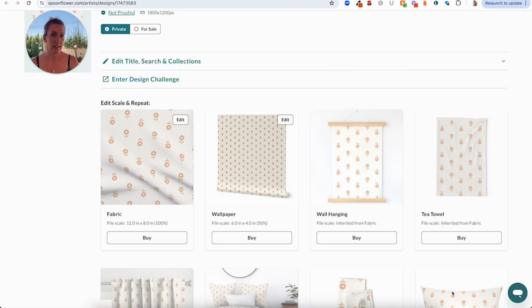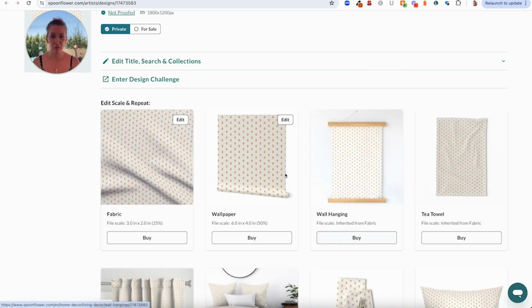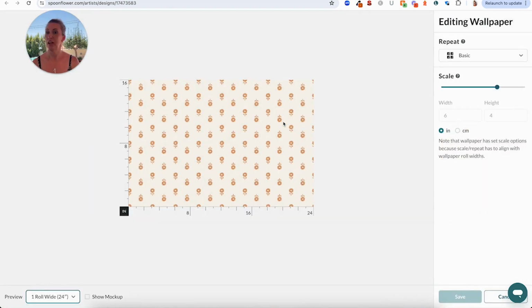Then you can click save. And exactly the same for wallpaper. So click on edit and you can have that at a different scale to your fabric if you want. I'm trying to get in the habit of making them the same scale in case somebody wants to order fabric and wallpaper at the same scale. That has caused some issues for me in the past, but you can have them different.